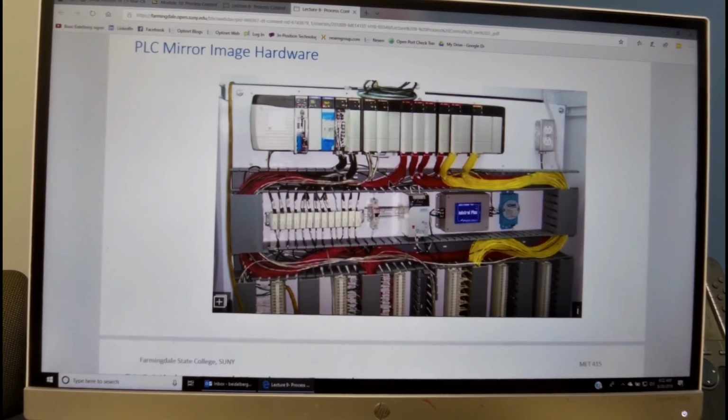The PLC hardware is a mirror image of the software. Once the programmer puts together a ladder diagram with all the connectivity, then the hardware engineer or technician will actually make sure that all the power is connected as described to the relays. All the inputs and all the outputs are also connected, and you see how they are nicely organized in this particular example.